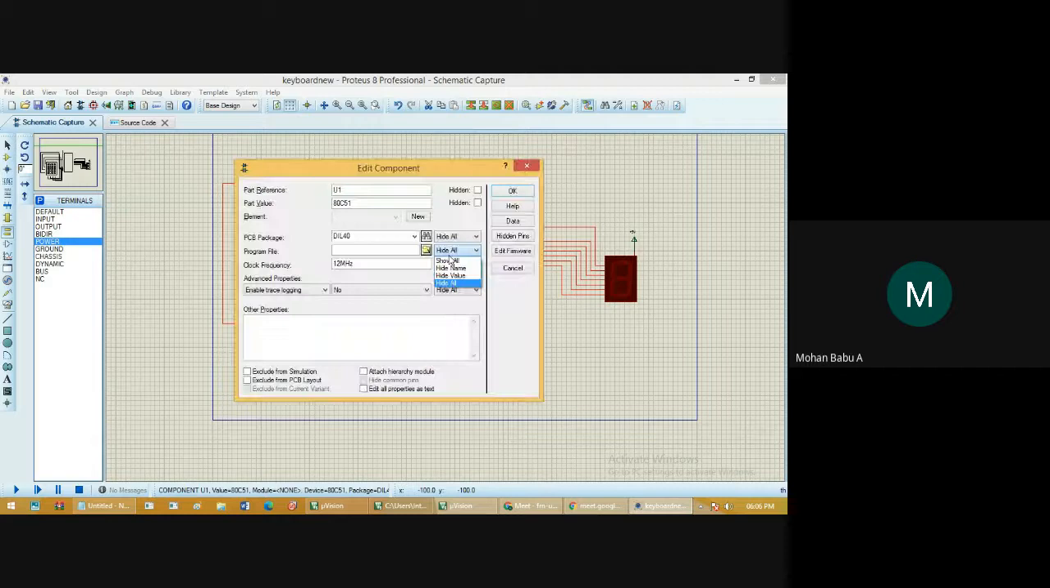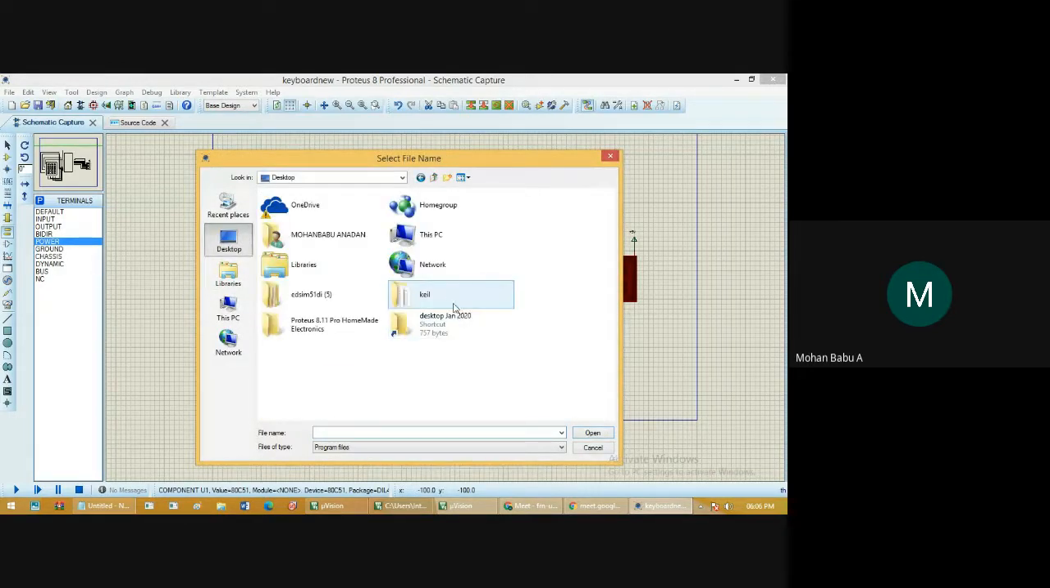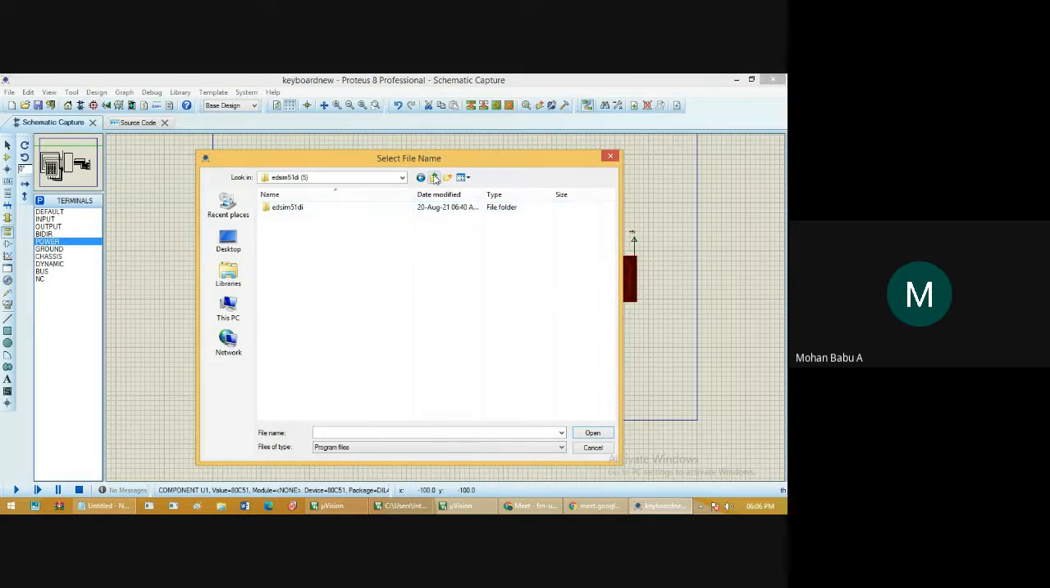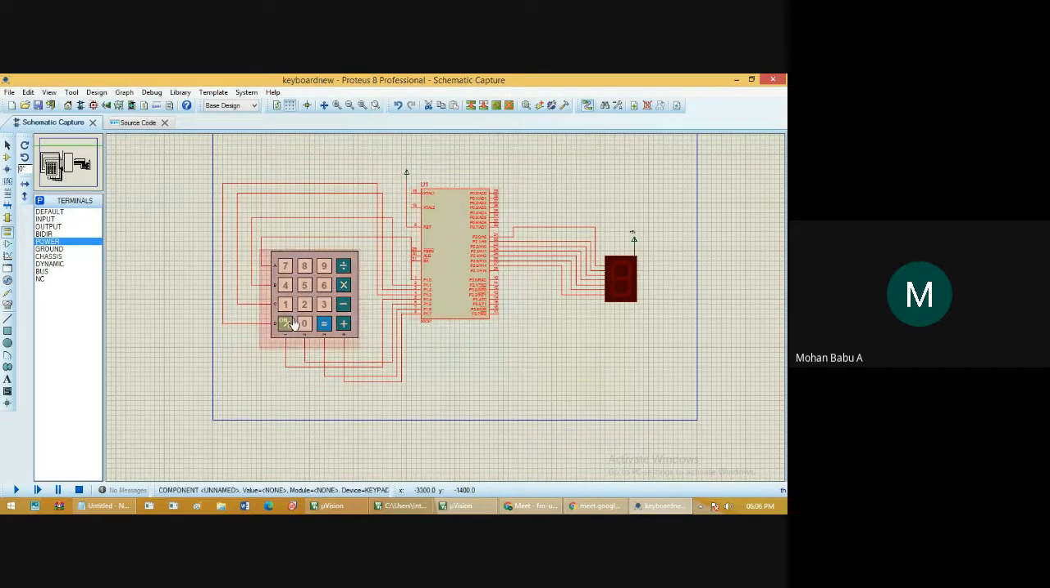Double click the controller and go to the program file. Choose the X file, which we stored on the desktop inside the Keil folder, inside the object folder. Just load that X file and click OK. Now the step is over. Now simulate the program. To run the program, run the connections. At the bottom, we have the run option. Run the simulation. Click that one.